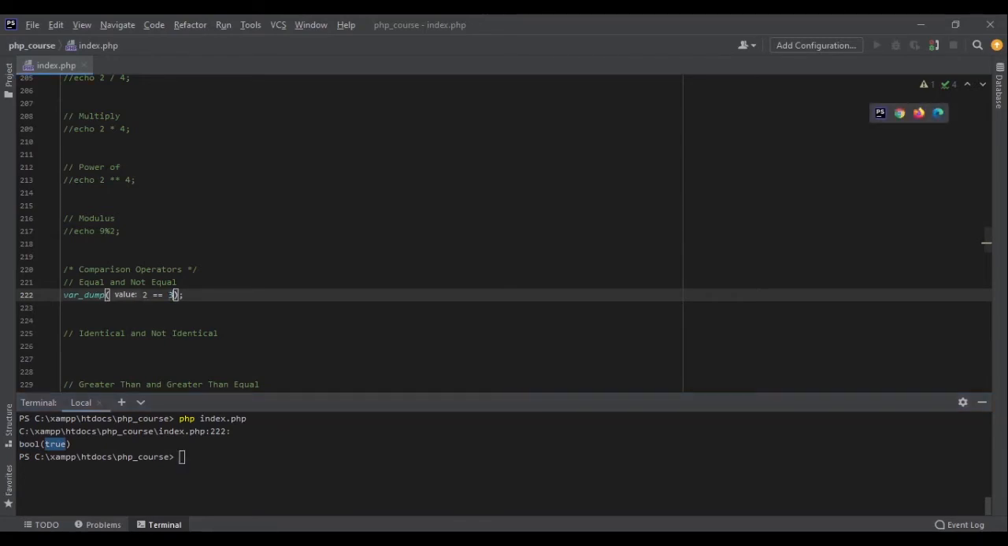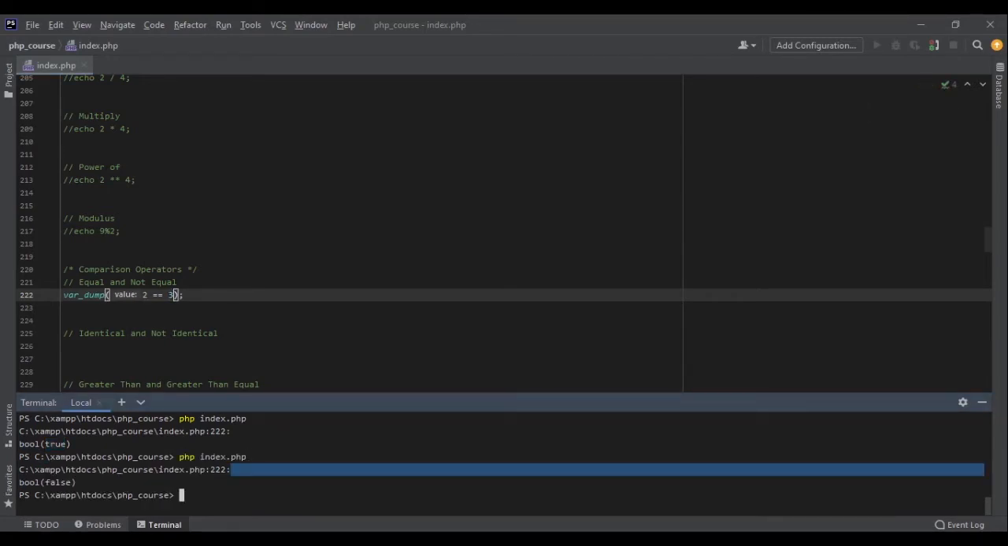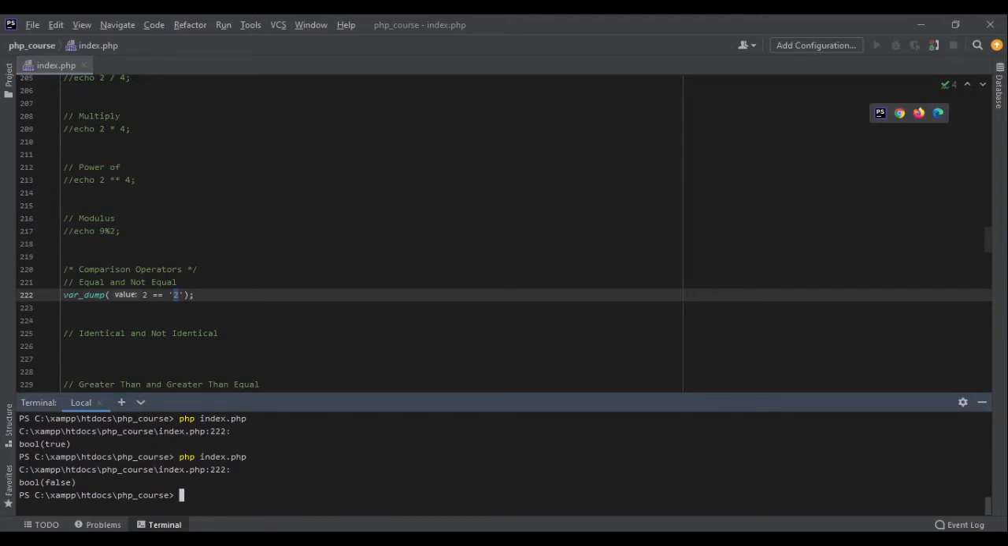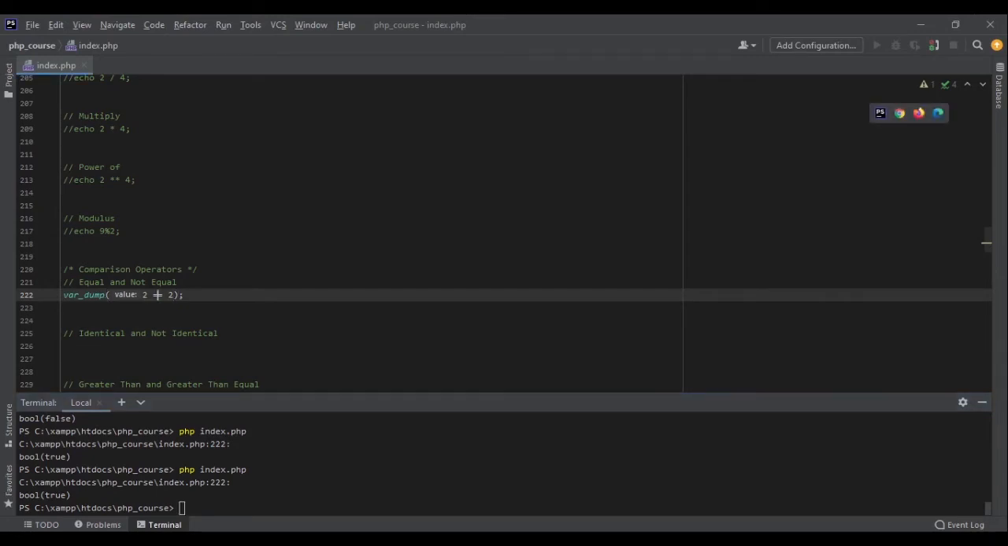Okay, but what about 2 and 3? Are they equal? Of course not. It's a boolean, it's false. But the thing with equal is that it doesn't care about the type. So here, although one of them is a string and one of them is integer, because both of them are 2, PHP will consider them equal. And if we want to check if they are not equal, for example here, as you have seen before, 2 and 2 are equal, and we want to check if they're not equal, we use exclamation mark with a equal sign, and that would represent not equal.